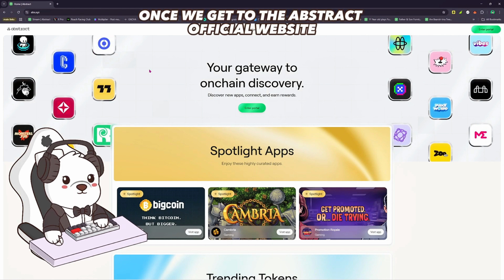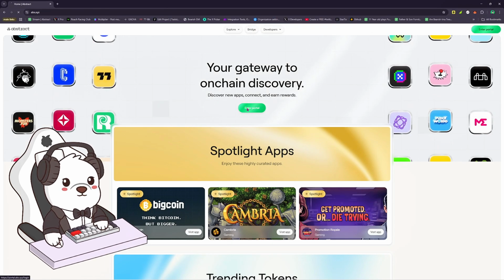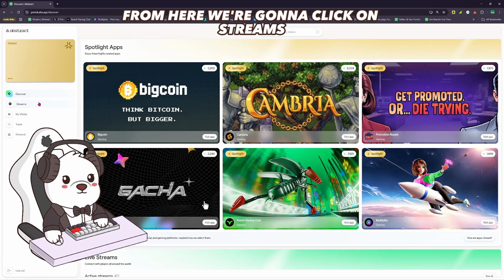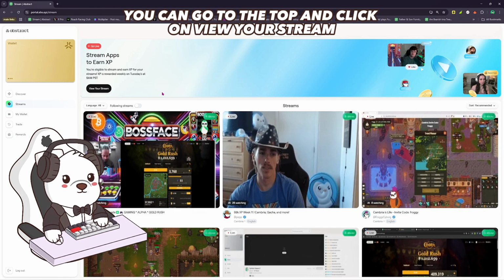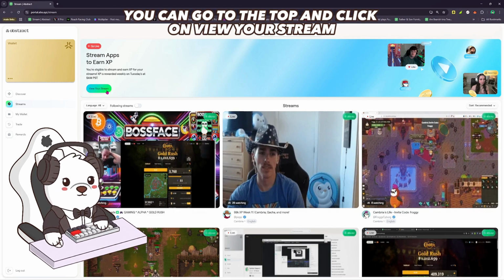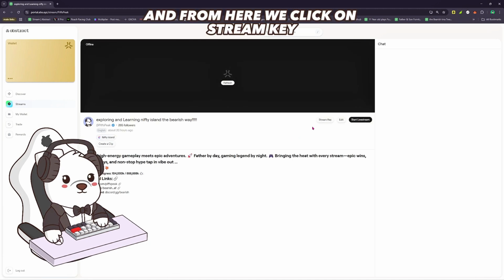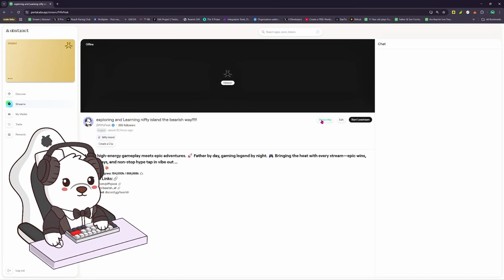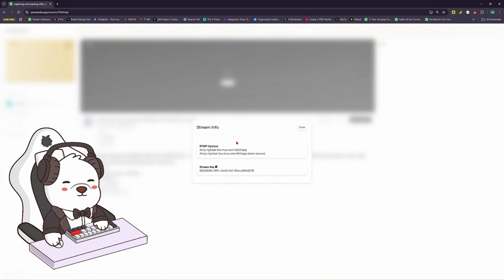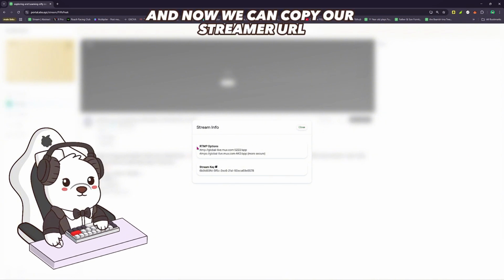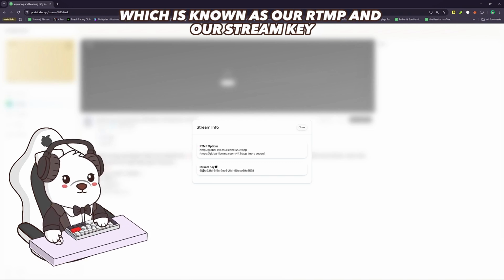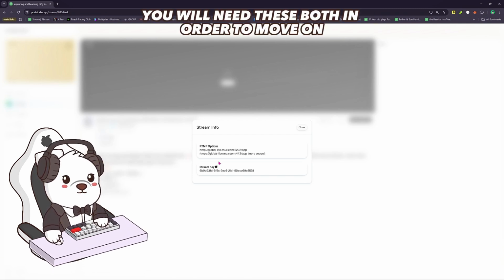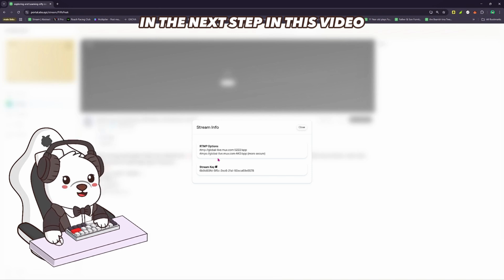Once we get to the Abstract official website, we're going to go to Enter Portal. From here, we're going to click on Streams. Once you click on Streams, you can go to the top and click on View Your Stream. And from here, we click on Stream Key. And now we can copy our streamer URL, which is known as our RTMP, and our stream key. You will need these both in order to move on in the next step in this video.